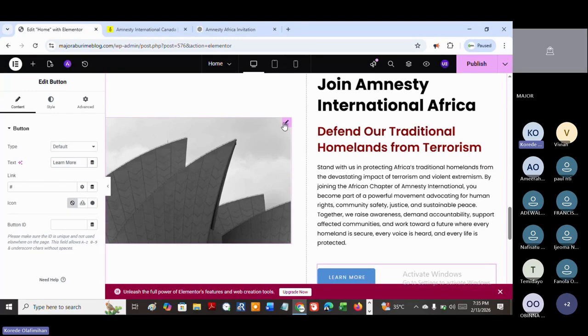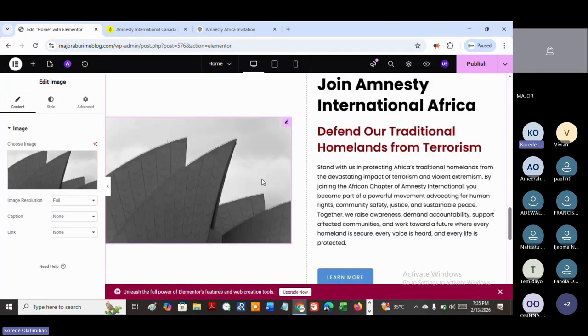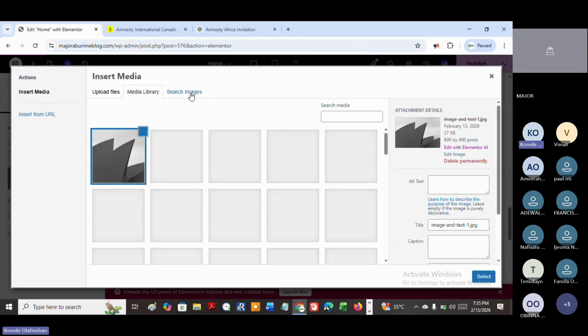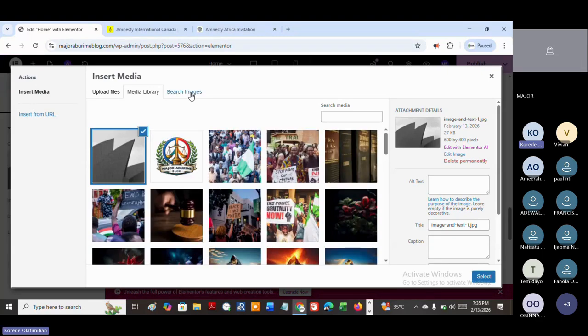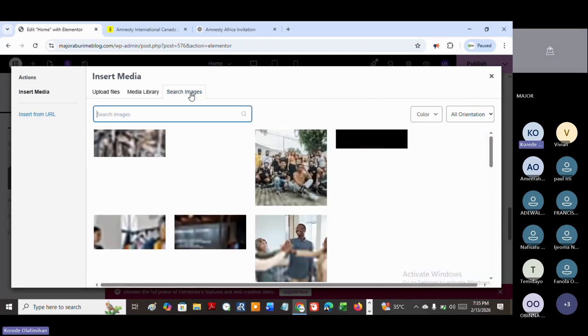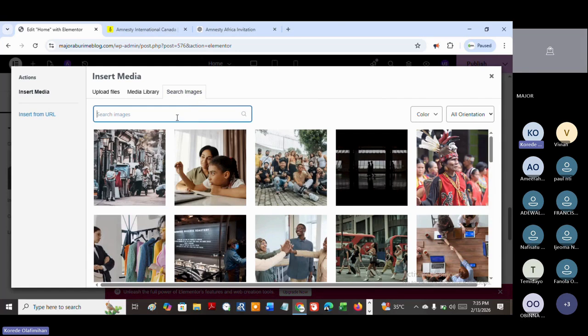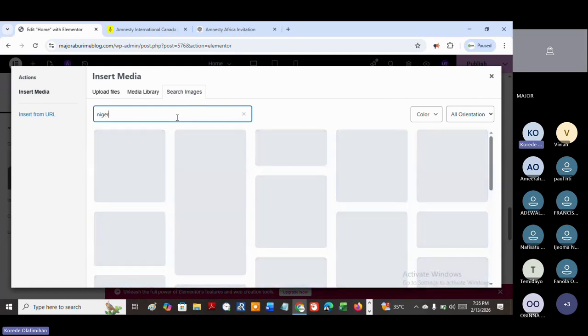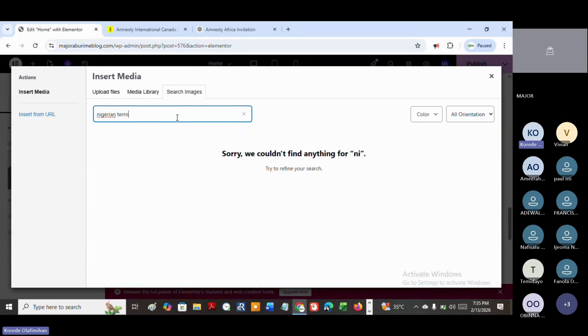So we want to select a picture now that will definitely tie in with what is actually happening here. So as I click on the picture, of course, the pen, you can see on the left-hand side, the picture shows up. So all I need to do is to choose image, and then I go to search images. So I can now maybe type Nigerian terrorism.